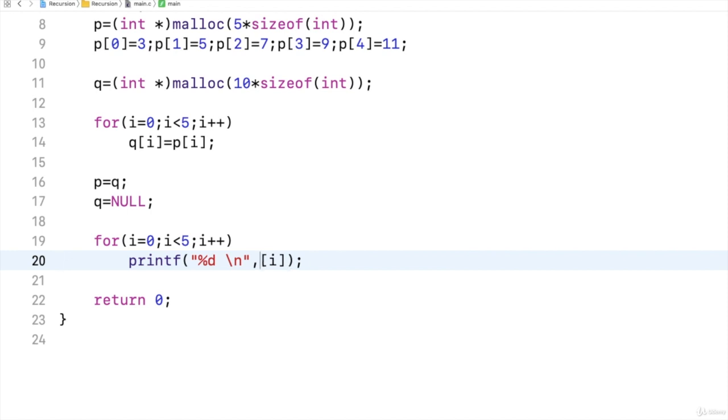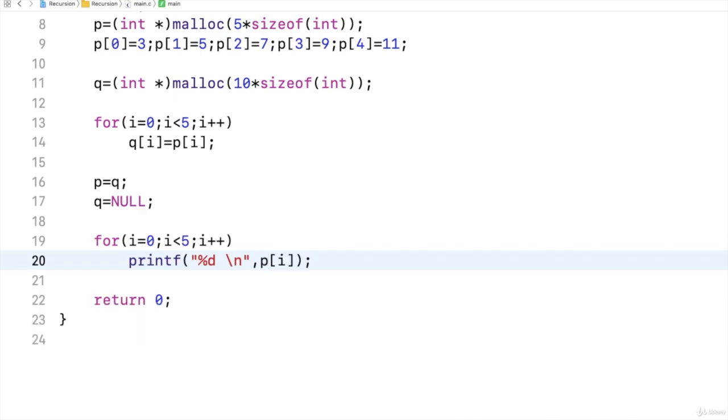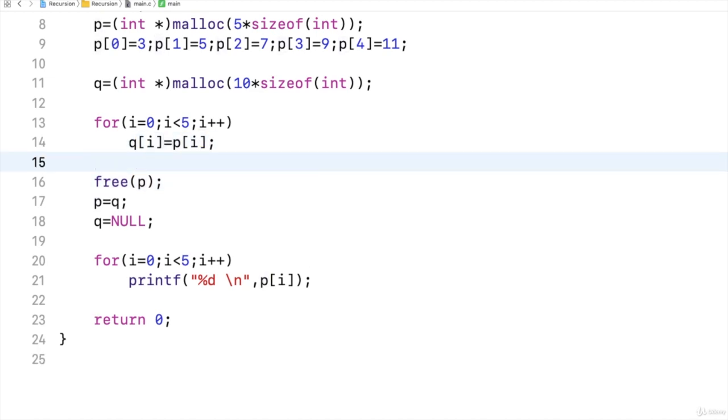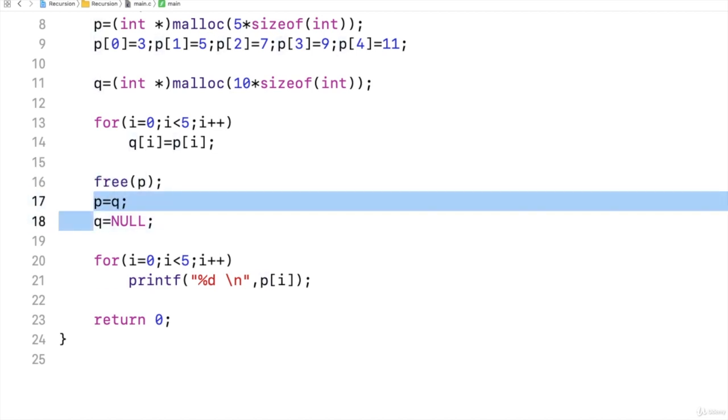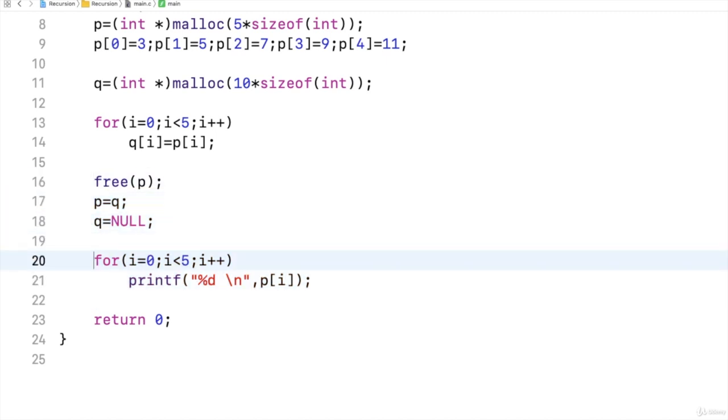Now let us print the values using p. Yes, the values are printed. But one thing we have missed: before p is pointing to q's array, p should delete that previous array. So for deleting, free p. After freeing that memory, p should point to q's array, then q should be made null. Then I can access the array of size 10 with the help of the p pointer. Though I have only 5 values stored in the new array, I am displaying only 5 elements.